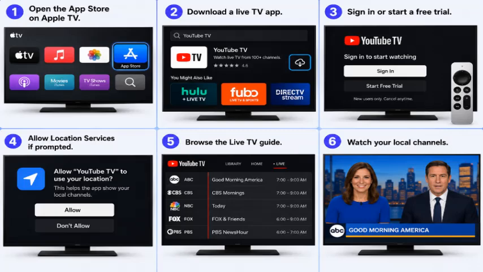Sign in or start a free trial. After that, allow location services if prompted. Browse the live TV guide and watch your local stations. Local channel availability varies by zip code.